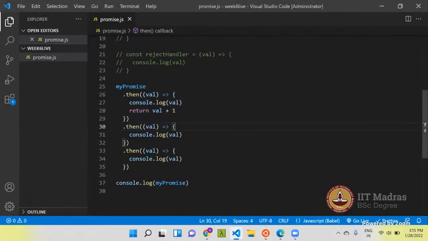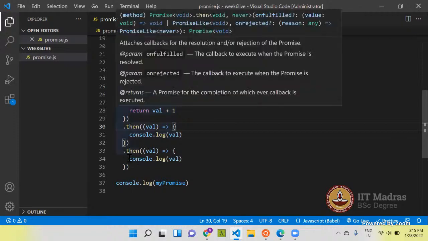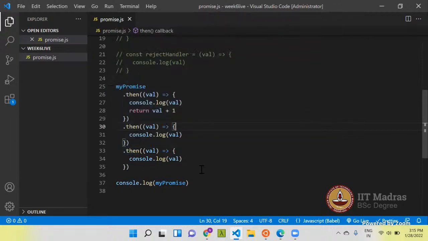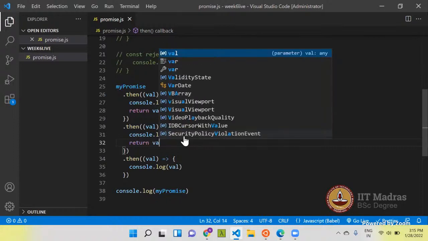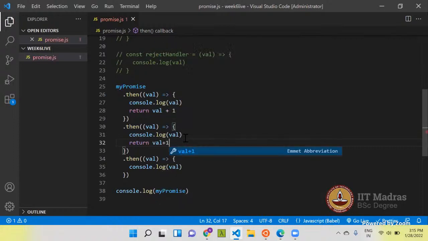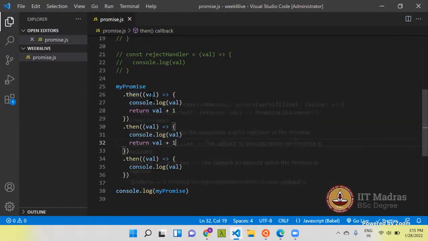Why? Why the third promise? Sir, we need to return in the second promise also. Yes. Sir, can we use resolve statement here, or we need to use return only? No, you need to use return here, because in order to pass the resolve, you will have to pass it somewhere.